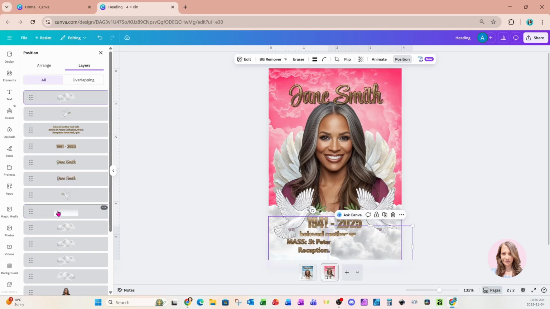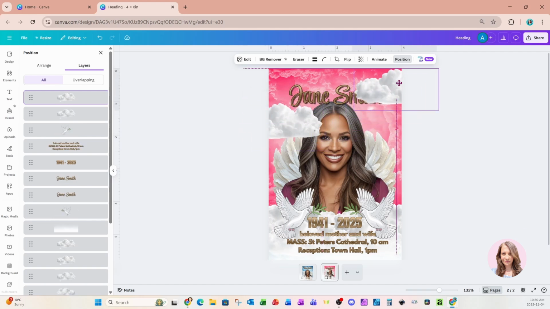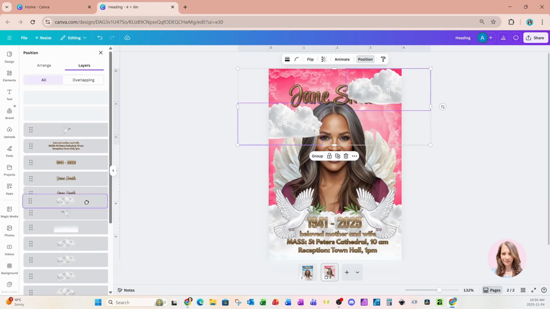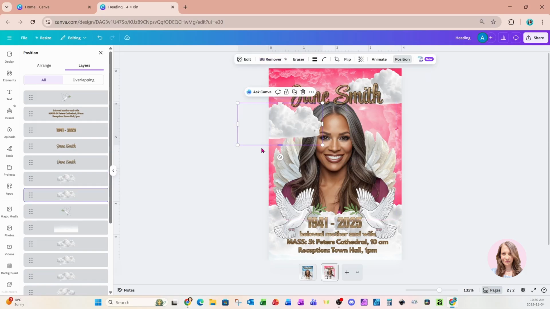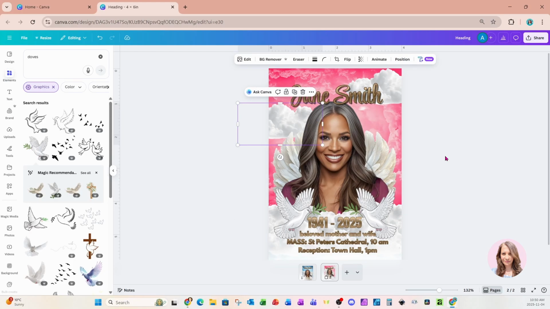So press Control C, I'll press Control V, and I'm actually going to position these clouds like that. But we want it to appear behind the text. So I'm going to grab both of these, and I'm just going to bring them down a little bit, like that. And for this one right here, I'm going to bring it behind the wings. So here it is right here. We can see it highlighted. And I'll bring it behind the wings like that. All right, so this is our second image.